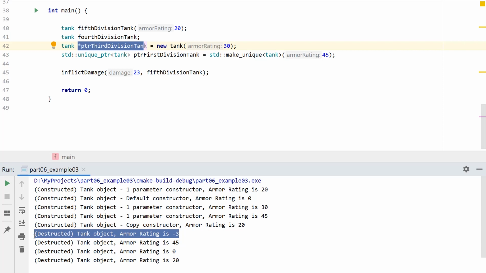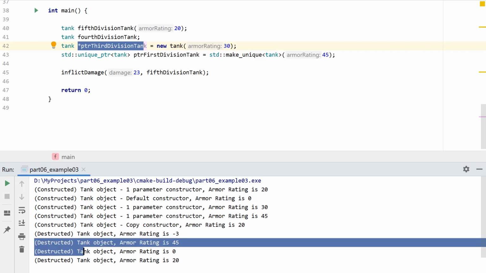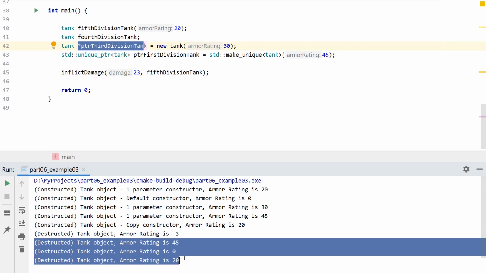Then I am able to see only 3 destructed tank object calls. One is for the 5th division tank, another is for the 4th division tank, and another for the PTR 1st division tank. Because make unique is now able to understand that this is no longer useful, so it's automatically deallocating the object for me. I don't have to do anything special for that.